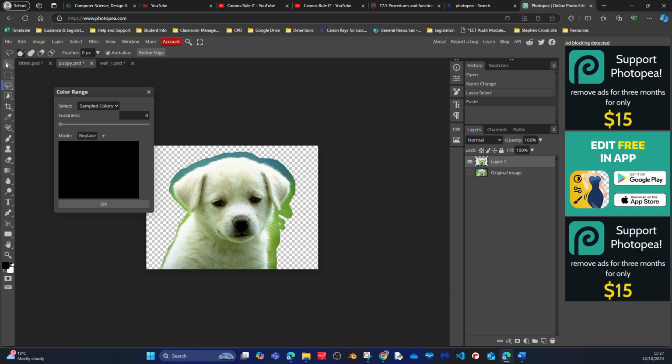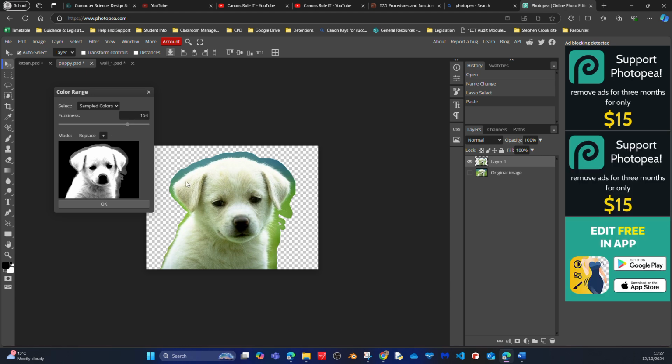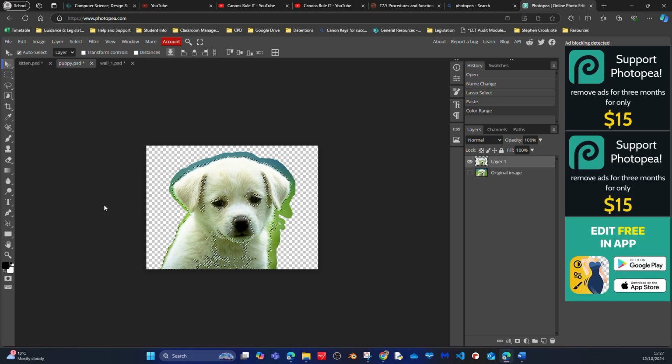Okay, let's have a look. Move tool. You have to have the move tool selected. And then let's see if I can. No, replace plus fuzziness 0. Okay, now the dog. You can see now the difference between sample color. Okay. Now I have more or less my dog.